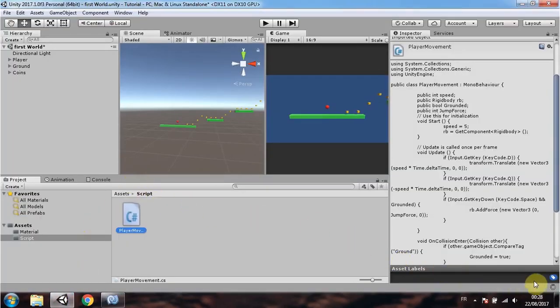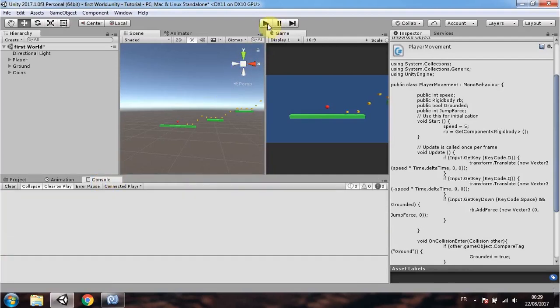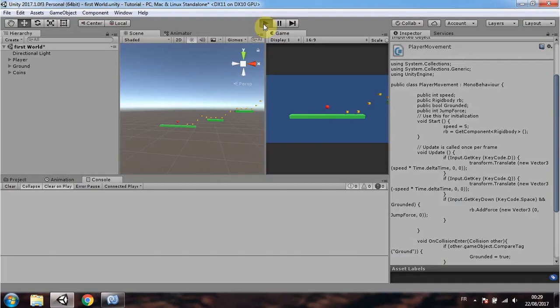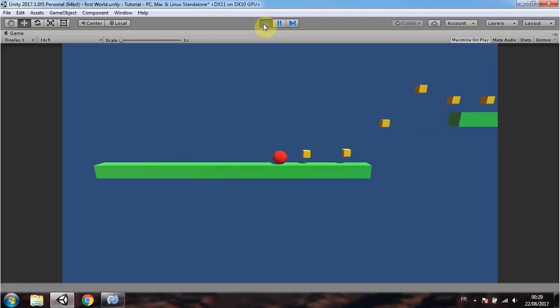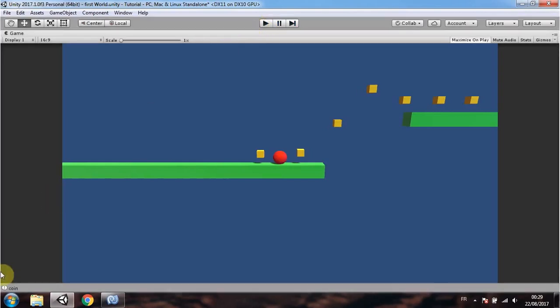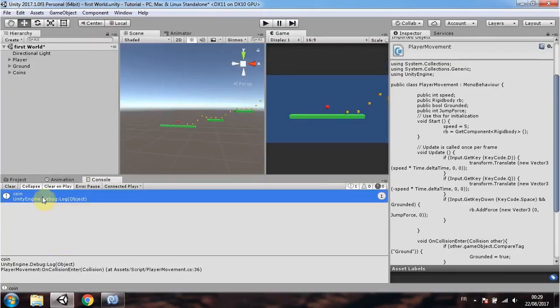Let's go to Unity. Unity is checking for errors. Let's go to console, and I'm going to hit the play button. Okay, so I'm going to the console. As you can see, there is a coin in the console.